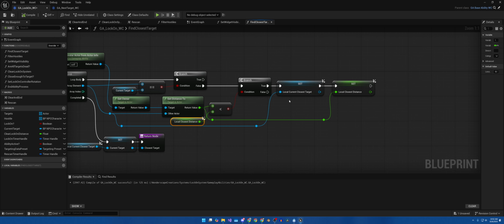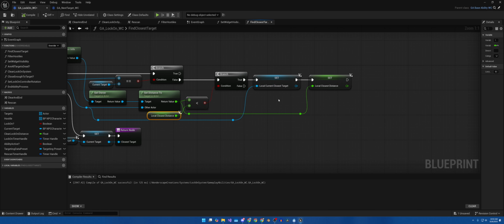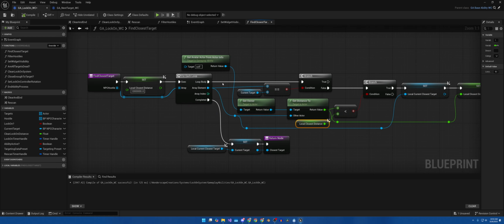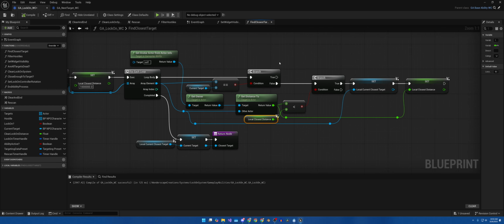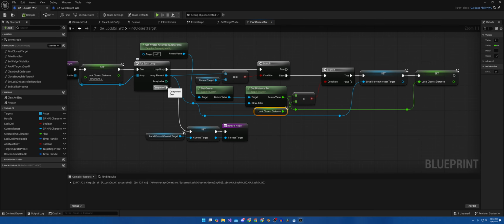To which point I'm going to set the local current closest target and set the local closest distance and run through to the next loop. So it will always get smaller and smaller and smaller until it finds the closest or next closest target, to which we then complete it and continue on.